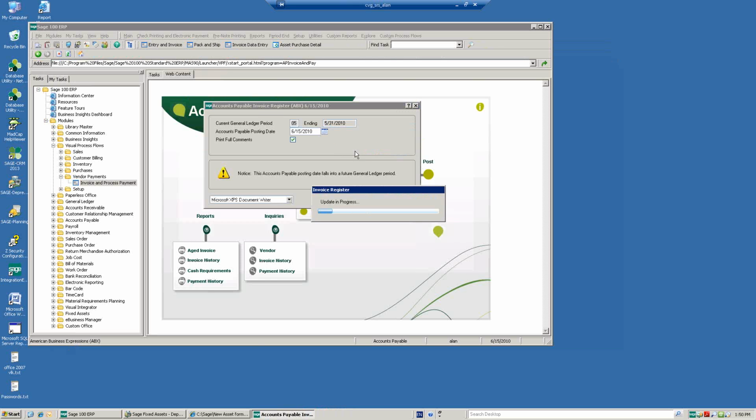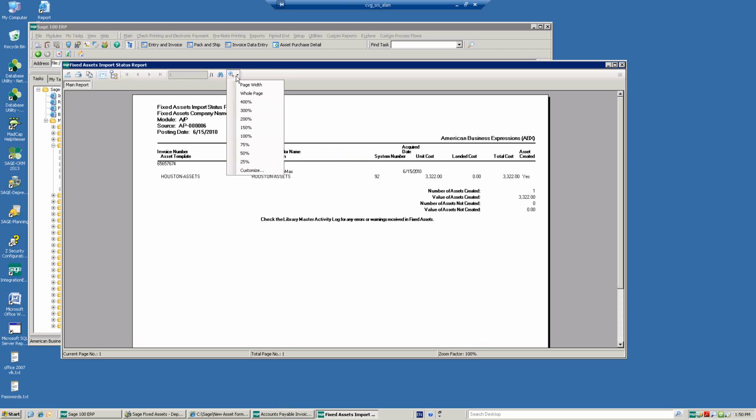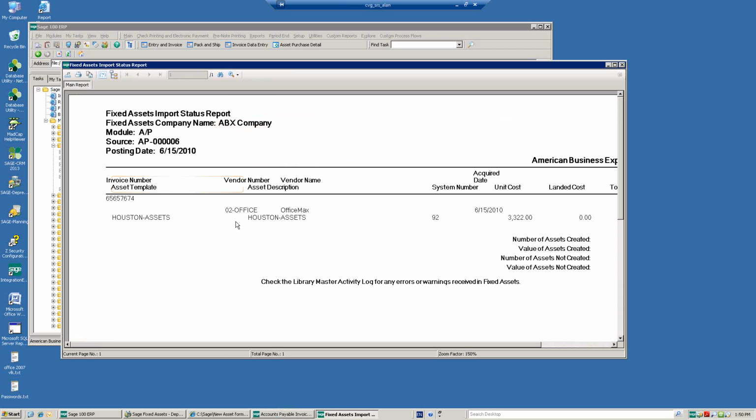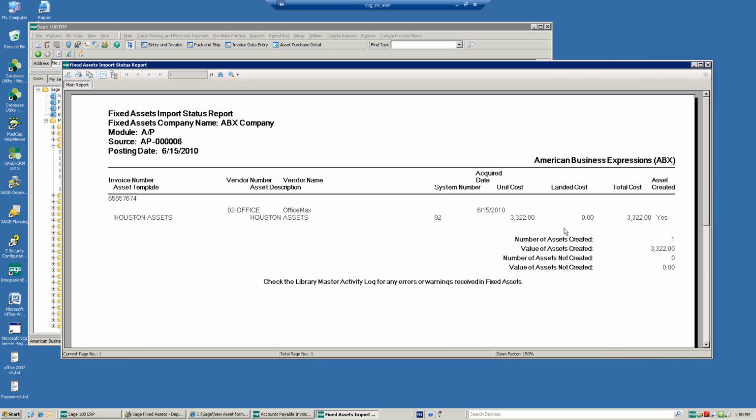But you're going to see a new report that is going to come into play because this knows it's an asset, and this is my asset template report. So this shows that I've got my invoice number, the template that was used, the vendor number, and then some costing information that was created. And it says the number of assets created was 1. And so it's showing us that we've added a new asset to our system.